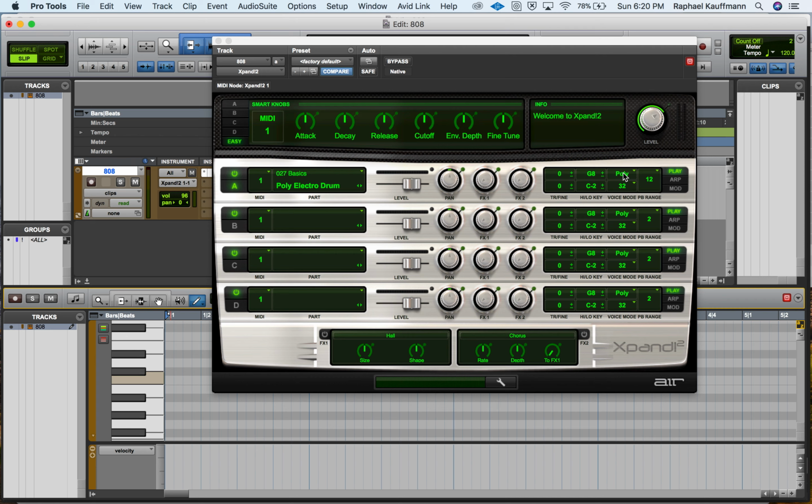Polyphonic is any instrument that can play multiple notes, and with 808s, you really don't want that. You want just that bass note, because if you have two long 808 notes together, you're going to get quite a bit of, essentially, out of tune. It's going to get out of control. It's going to mess everything up. So we just change our voice mode to mono.